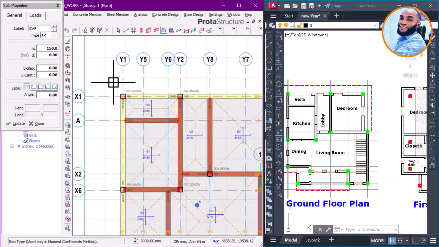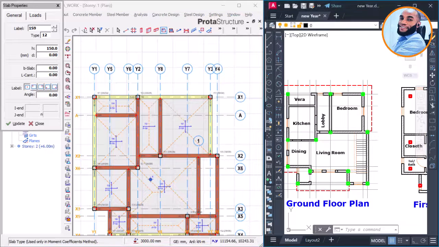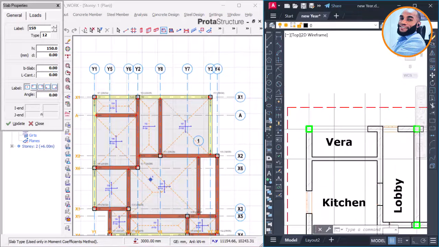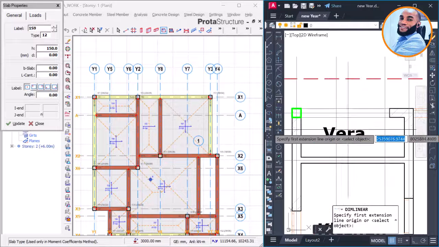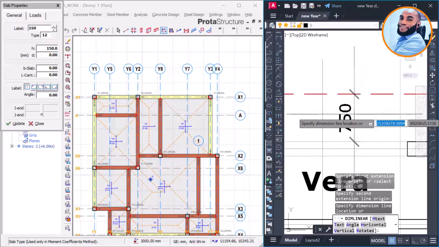So right now, before I begin to model my cantilever slab, I will first of all need to know my cantilever properties, which is the length of the cantilevers and all that. So I have to come here and measure my cantilever length from the edge of the beam to the cantilever end here, which is 750.